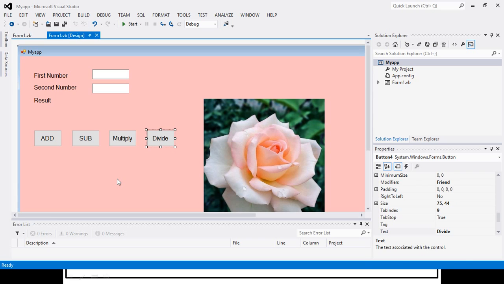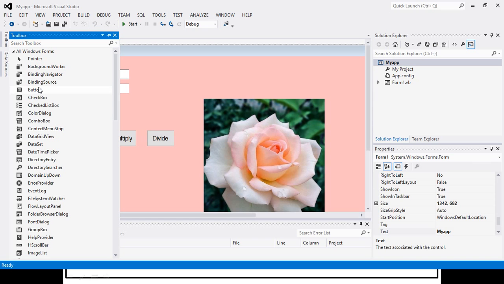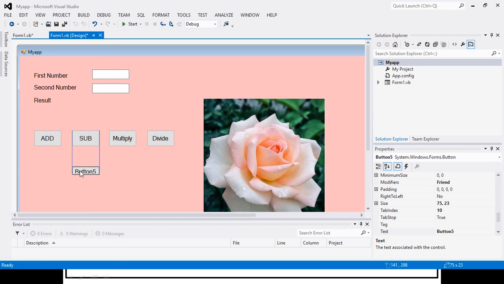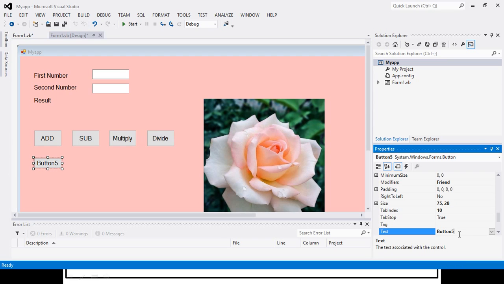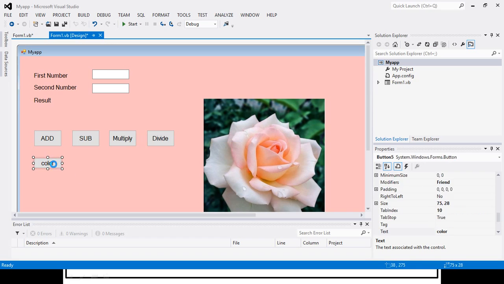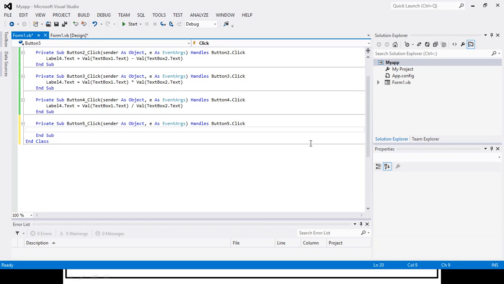When I click some particular button. Okay, so I will again put one button from our toolbox, and I will change the name of that to Color. So when I click this particular button, the background color of the form should be changed.